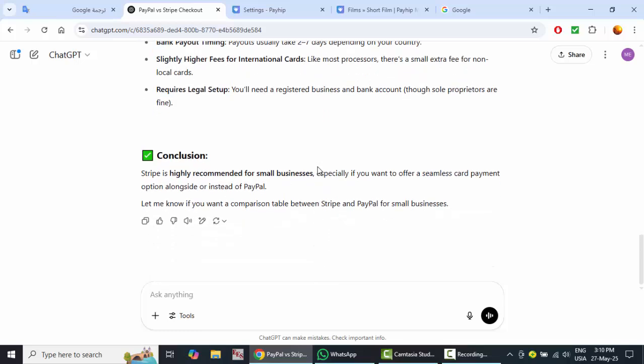So in conclusion, Stripe is highly recommended for small businesses, especially if you want to offer a seamless card payment option alongside or instead of PayPal. However, I see that it is for experienced companies or individuals.